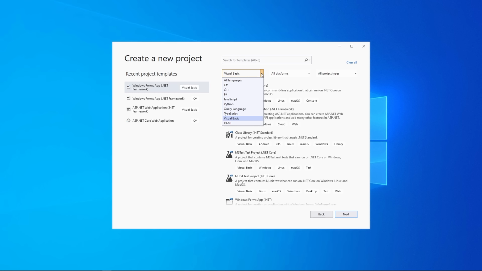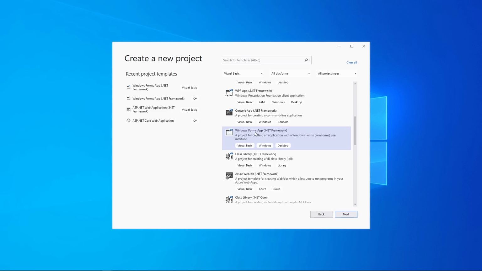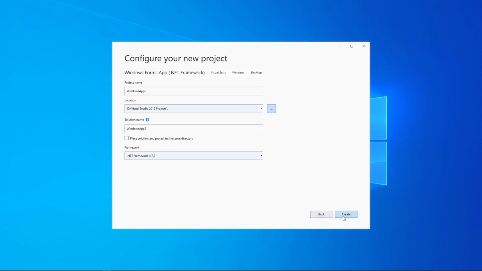On the right-hand side, I can see a number of different project templates which I can choose from. And I'm going to create a Windows Forms app. So, with the correct option chosen, click Next. You're now invited to give the project a name. It's offering me the name Windows App 2. This is because it's the second application which I've created. It's not a very meaningful name, so I strongly recommend that you change that.